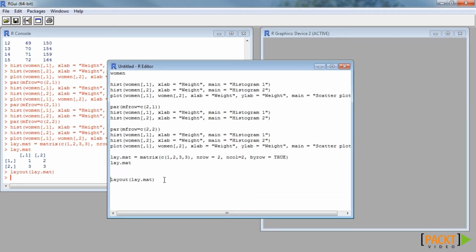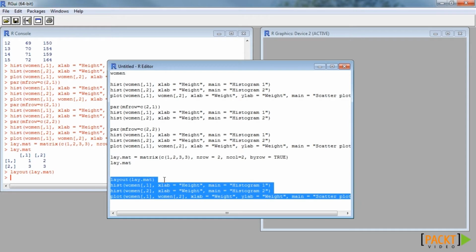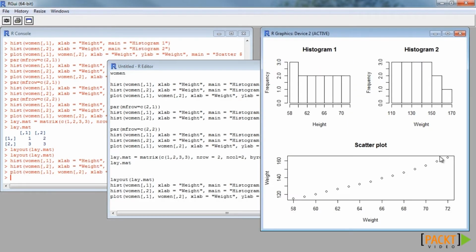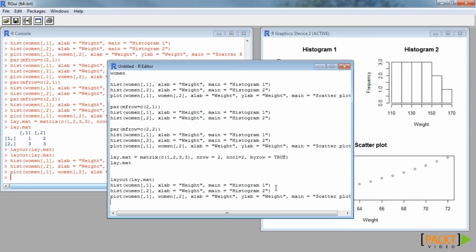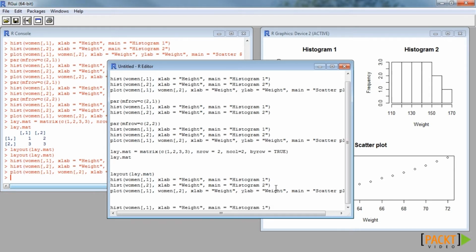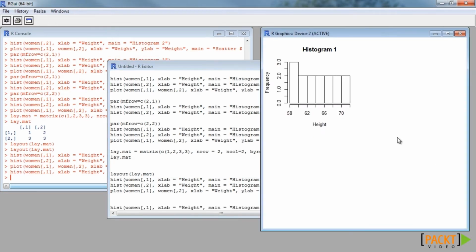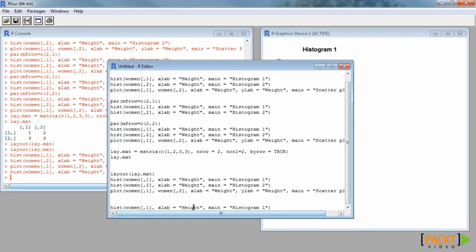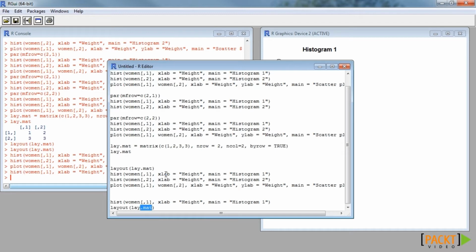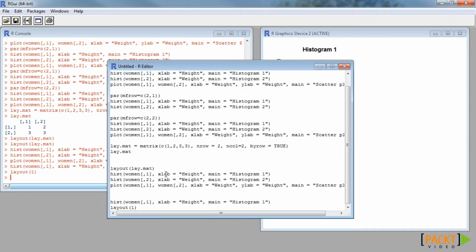Then we use this matrix in the layout function to set the layout. Now we can see the plots will be inserted as instructed. Then if we draw a new plot, we will see that it is shown in the pre-specified layout format. Therefore, we need to reset the layout before plotting the next one.